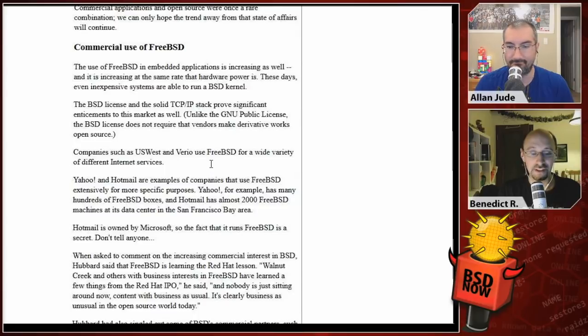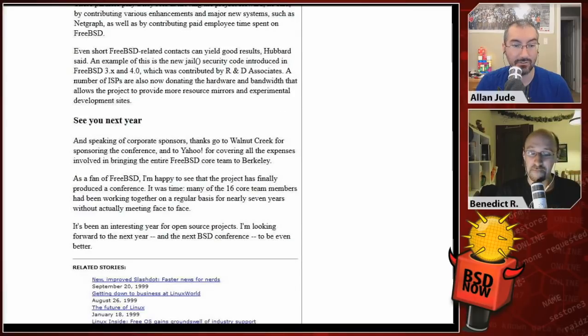And then they have a section on see you next year. Yeah. And speaking of corporate sponsors, thanks go to Walnut Creek for sponsoring the conference and Yahoo for covering all the expenses involved in bringing the entire FreeBSD core team to Berkeley. As a fan of FreeBSD, I'm happy to see that the project has finally produced a conference. It was time. Many of the 16 core team members have been working together on a regular basis for nearly 7 years without actually meeting face to face. It's been an interesting year for open source projects, and I'm looking forward to the next year and the next BSD conference to be even better.